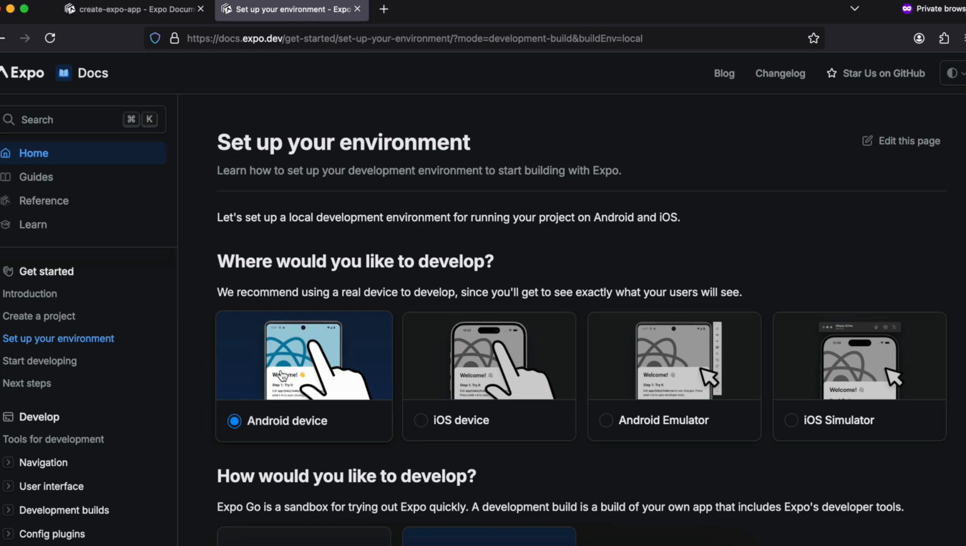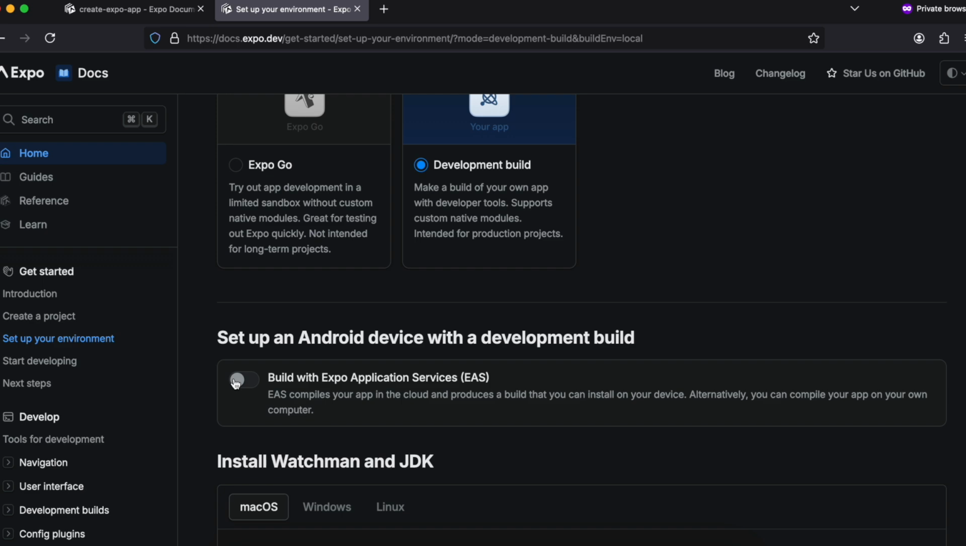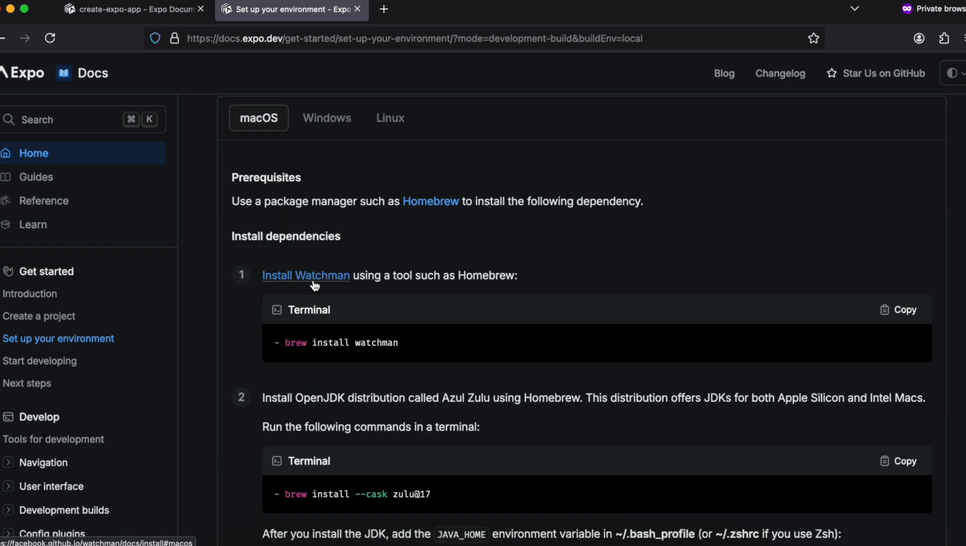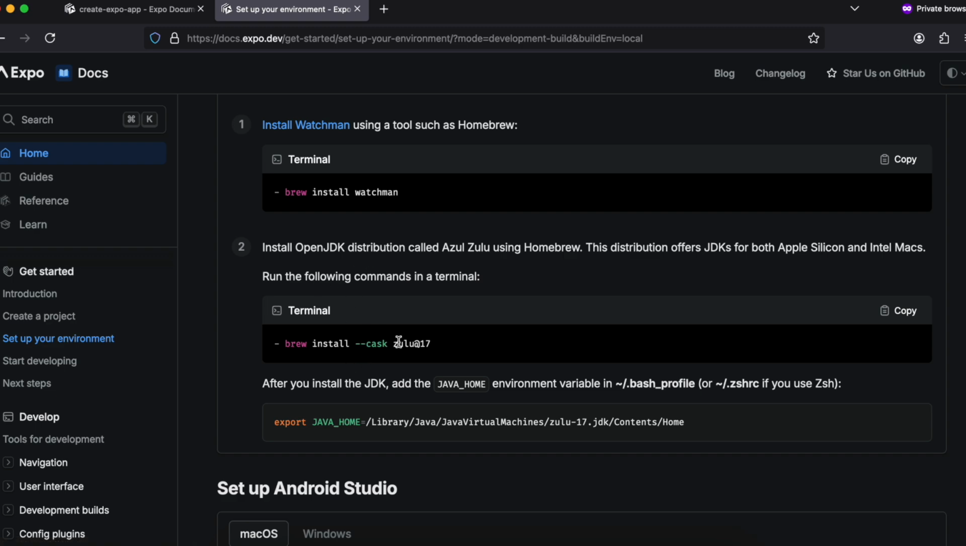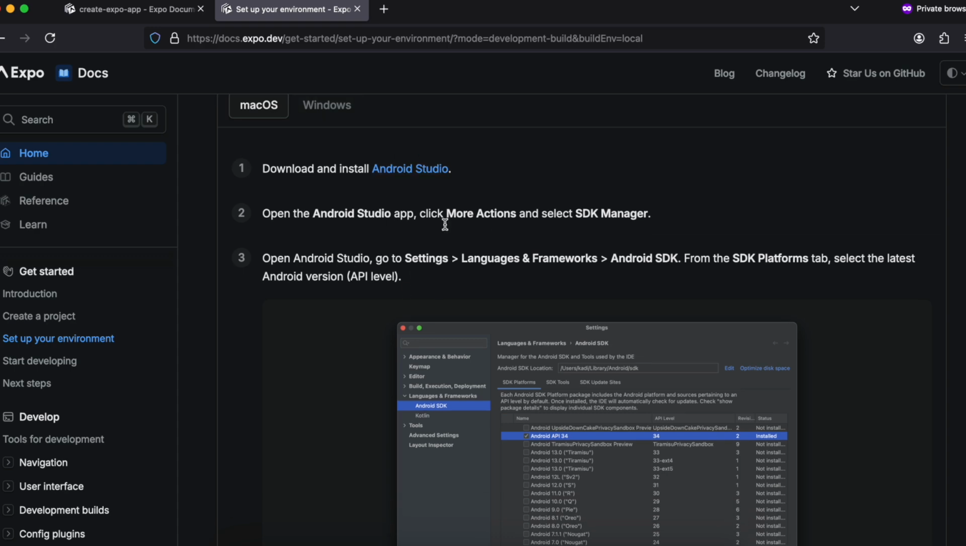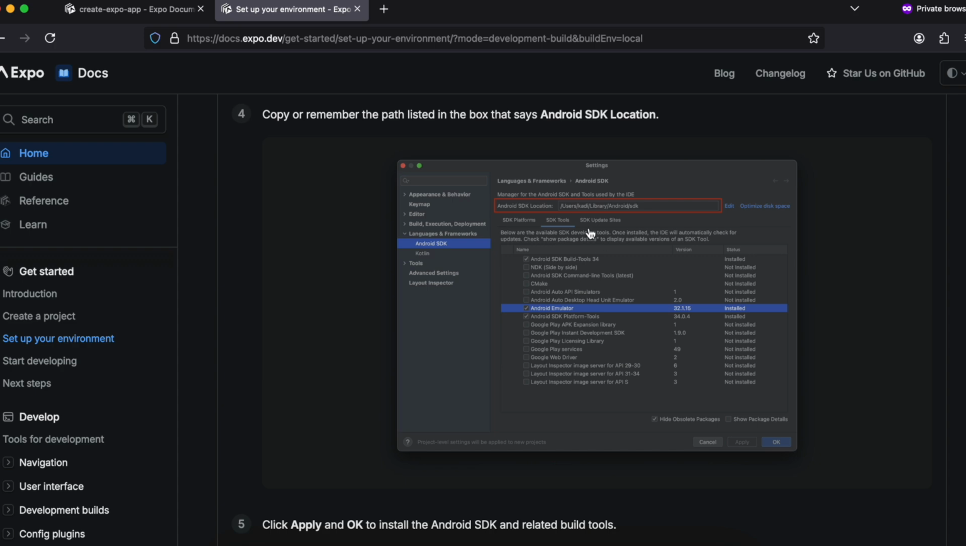Here you can select just Android device. Here select development build, and I have disabled EAS because I don't want that. Then select your operating system. I have already installed Watchman. I have installed this Azul JDK as well. I have set our Java home. I have already installed Android Studio as well. So if you haven't done all these steps, you will have to do them first.